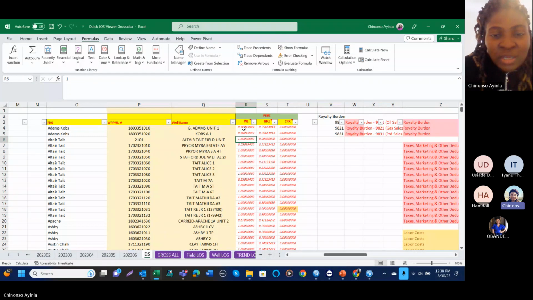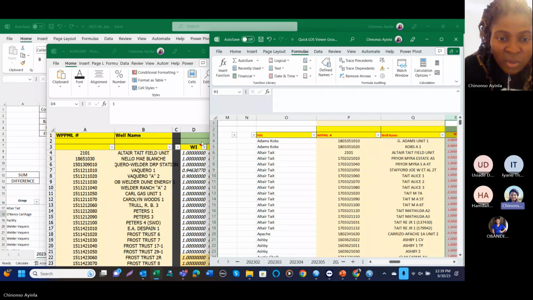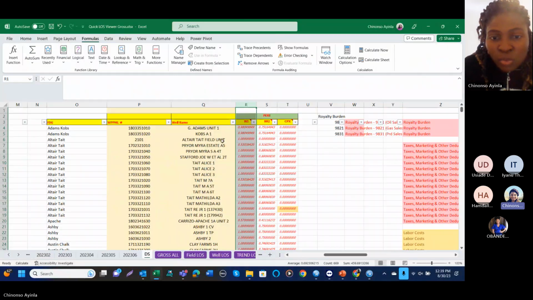So what I do is I use the SLOOKUP. SLOOKUP uses a number to align into a different sheet or whatever you are looking for. Since I want to update this working interest, I have working interest here and I also have working interest here. For me to move this figure so that it can align into each other, I'll use it.